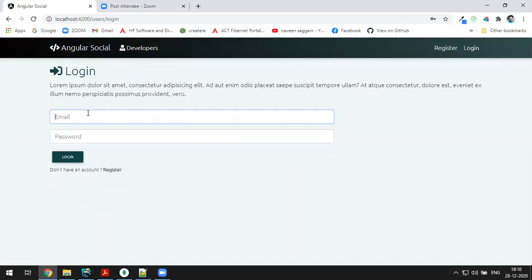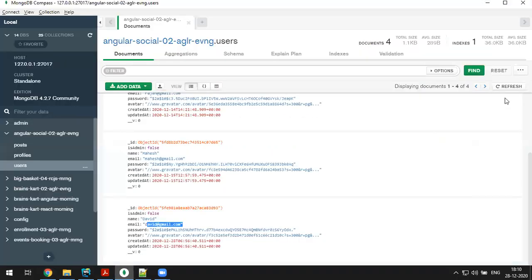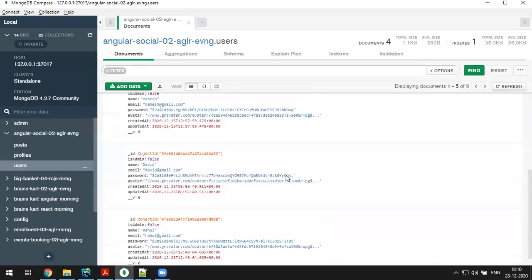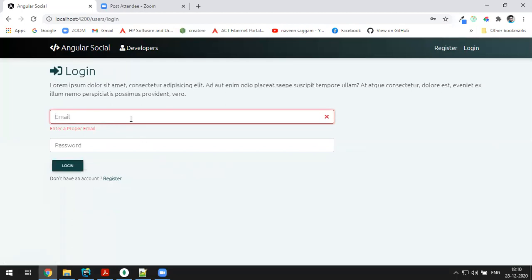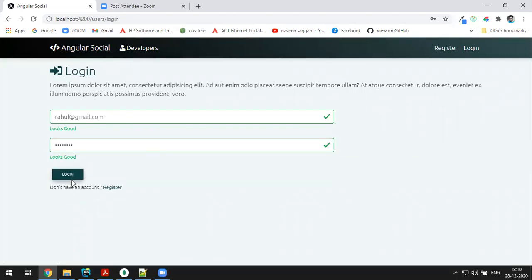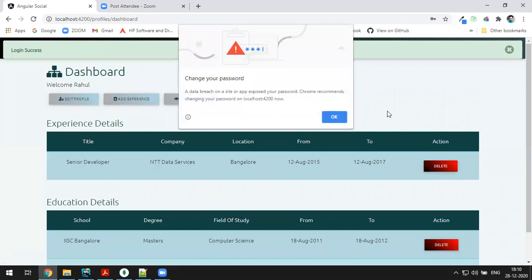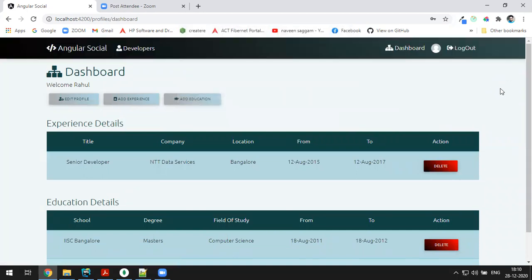Let me log in once. I just have to cross-check, refresh. Yes, I got a new record with Rahul and all this information. So let me log in with Rahul. Rahul at gmail.com, and the password Rahul123, and login. Yes, login successful.